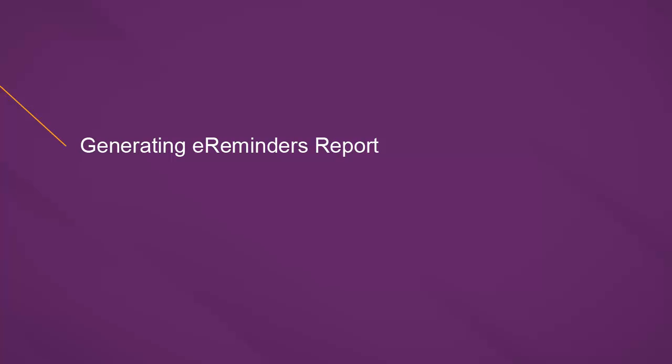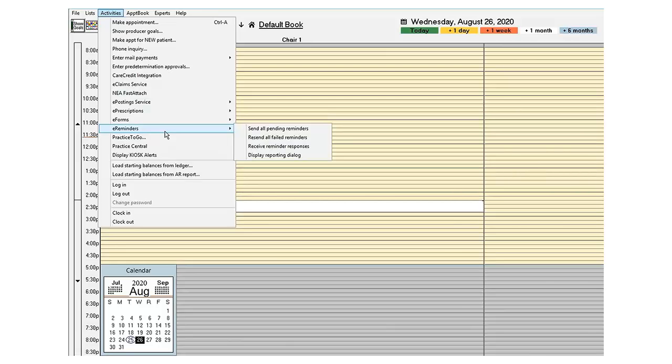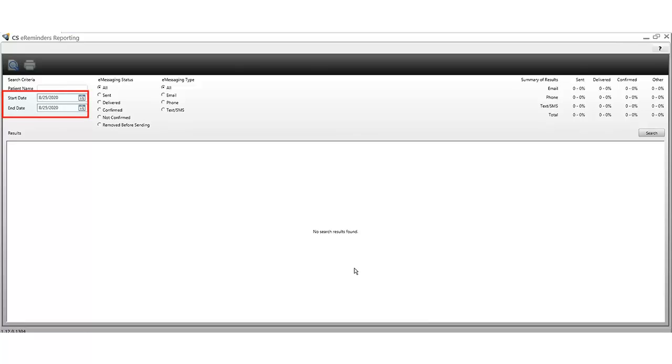Generating the eReminders report. Instead of starting each day by making confirmation calls for the following day's appointments, run the eReminders report. It is recommended to run the eReminders report daily. Go to Activities, eReminders, Display Reporting Dialog. Enter a date range for the report. It defaults to today's date.